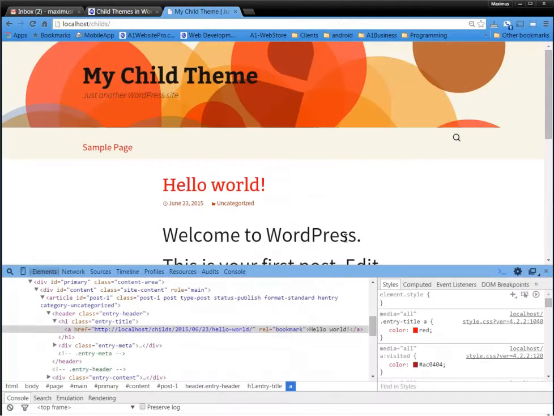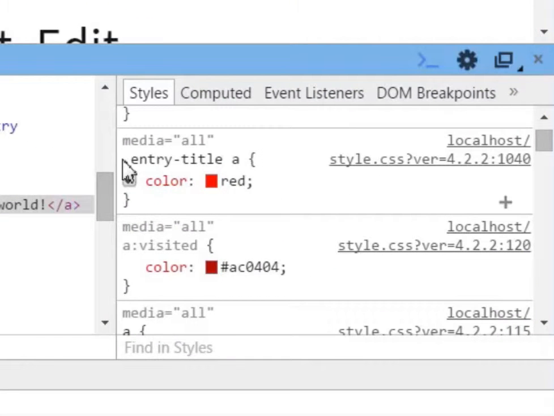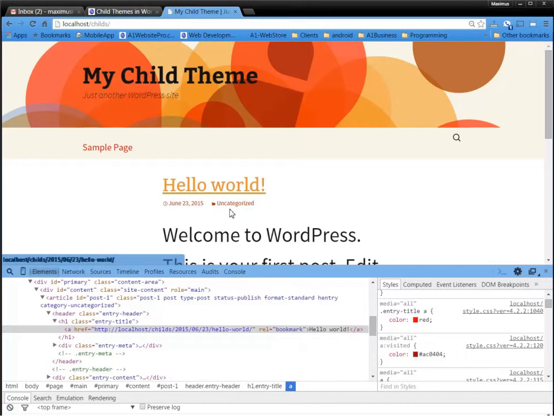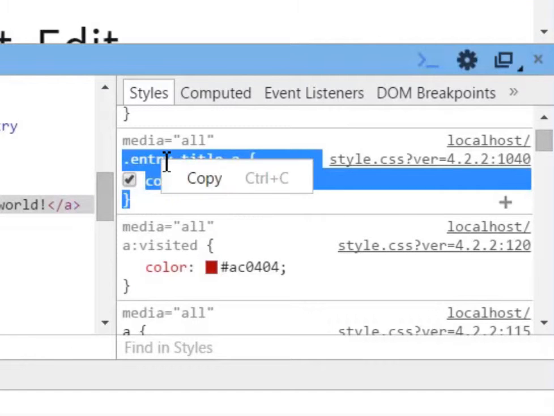Now, one of the things that I want to show you right here is that this is perfectly formatted CSS syntax. Okay, so you don't have to type everything out. If you know that you're targeting this or this up here, all you have to do is highlight and copy all this stuff just like that, and then you'll paste that into your theme.